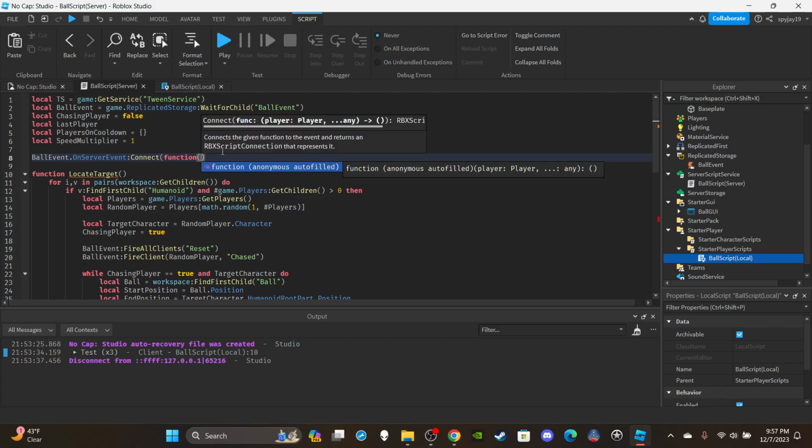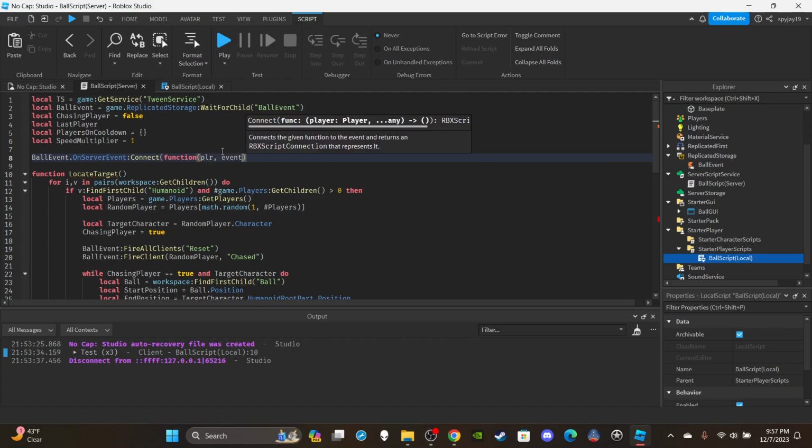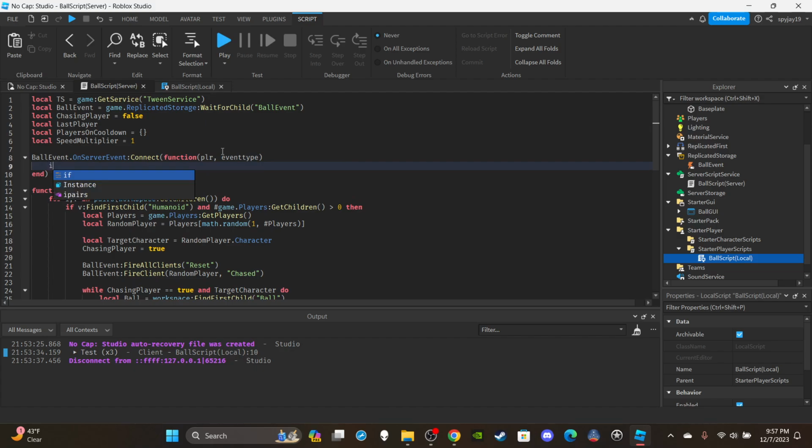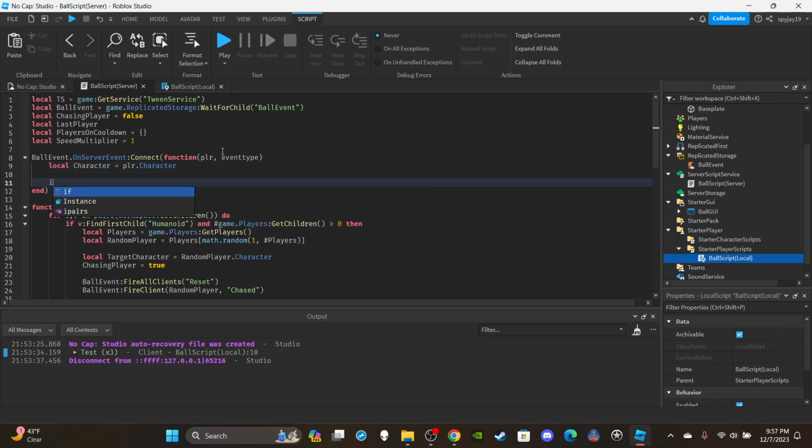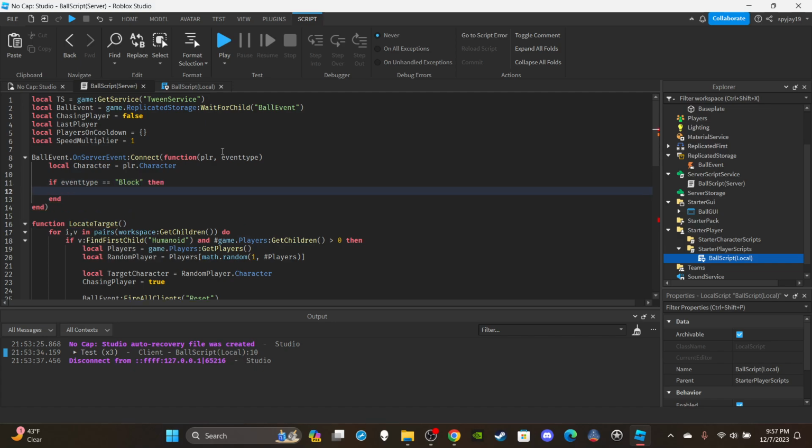In parentheses, you're gonna put PLR, short for player, comma, event type, enter. First, let's get the player's character: local character is equal to player.Character. Then I'm gonna set up an if statement. I'm gonna say if event type is equal to "block enter", right?